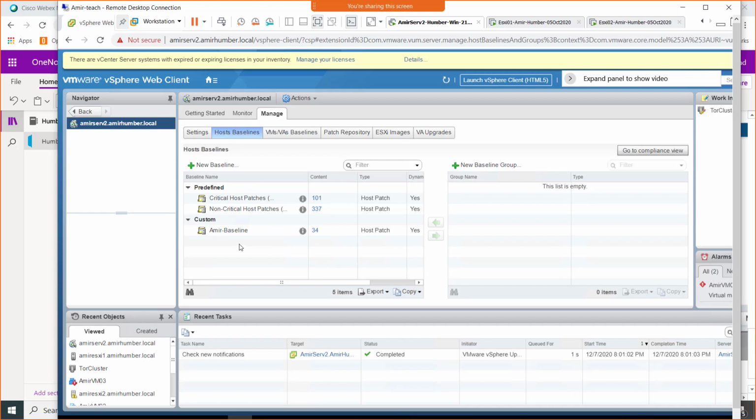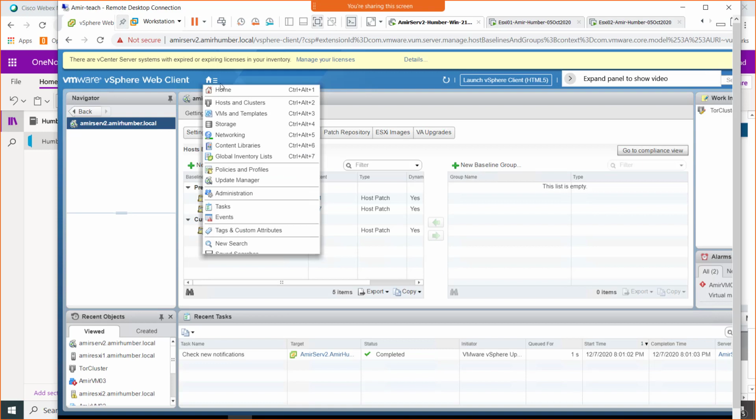what do we do now? So once the baseline has been created, we need to attach this baseline to the hypervisors, because this is a host baseline. So how do we attach this baseline, which is a collection of critical patches, to the hypervisors? So for that, we need to go to this home button here, right?